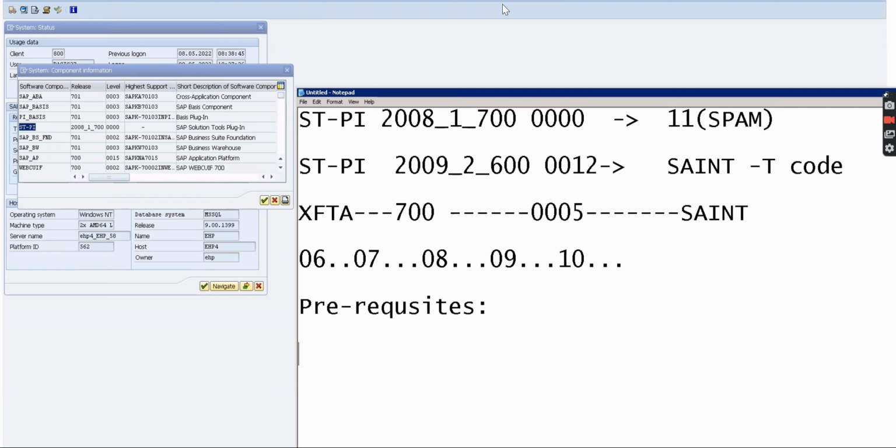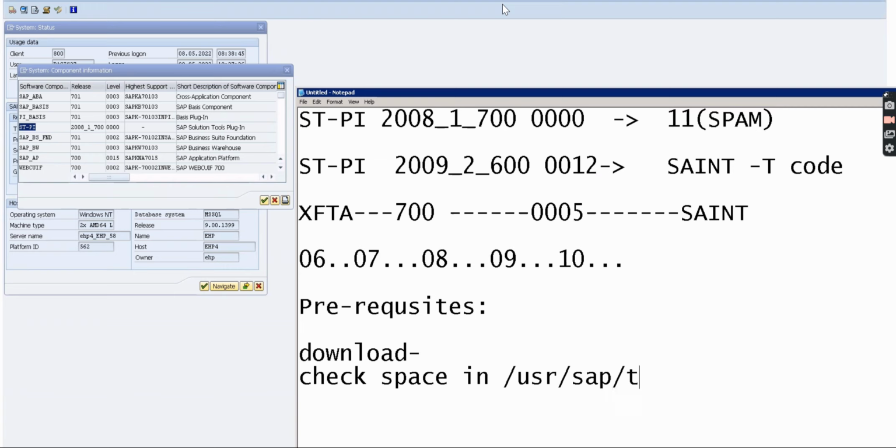One application, prerequisites: first, downloading patches. No, we are talking about SAINT, assuming you are installing a new add-on. Same prerequisites, correct. Download it, and first check the space. It is a prerequisite for both. If there is no space, we have to check in the /usr/sap/trans directory.